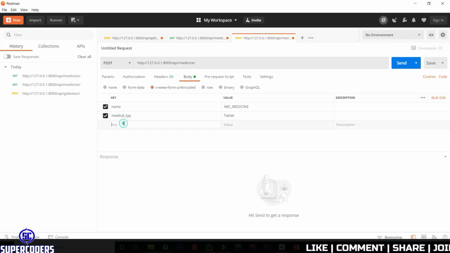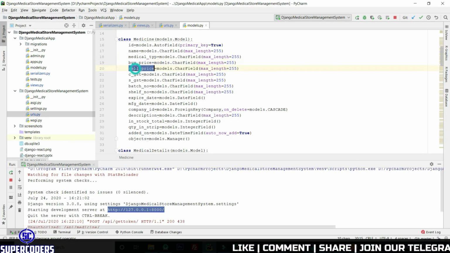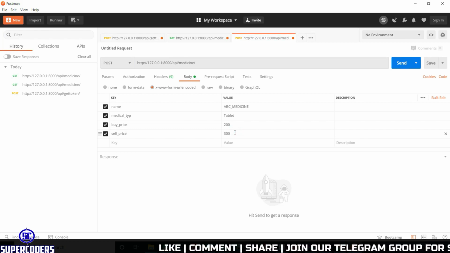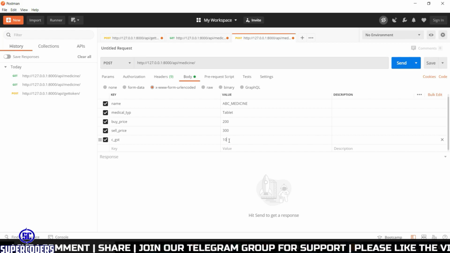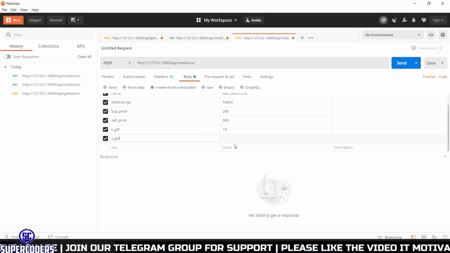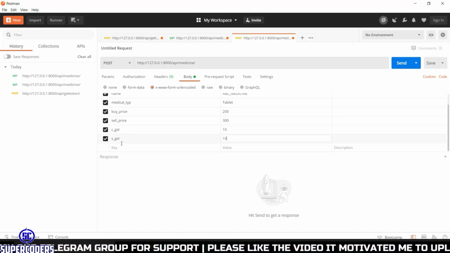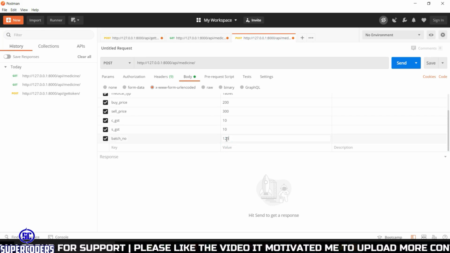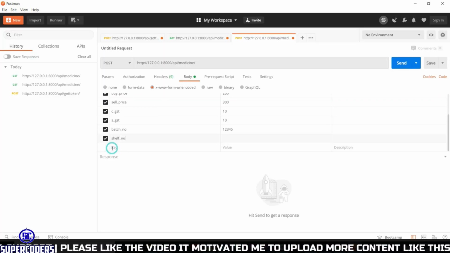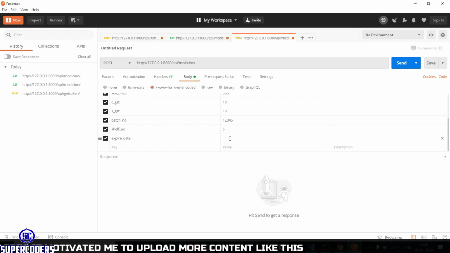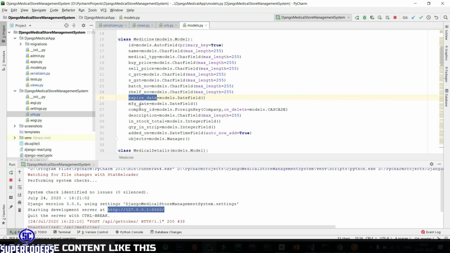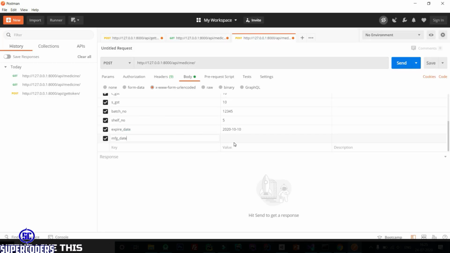Then price 200, sale price 300, CGST 10, SGST 10, batch number 12345, SAP number 5, expiry date 2020-08-10, manufacture date 2020-08-08.